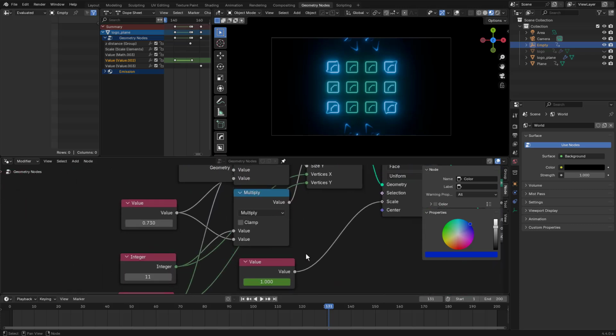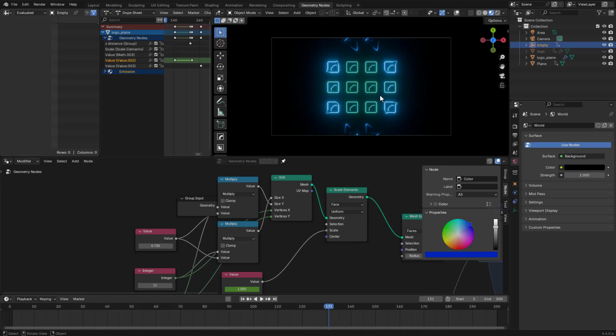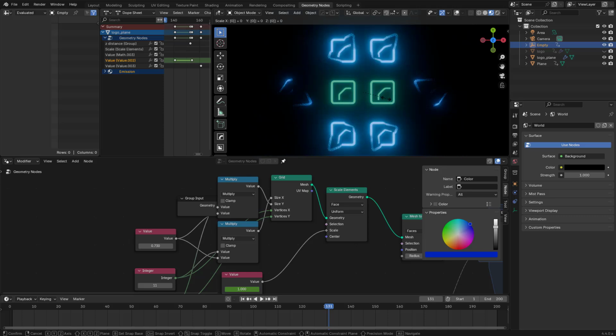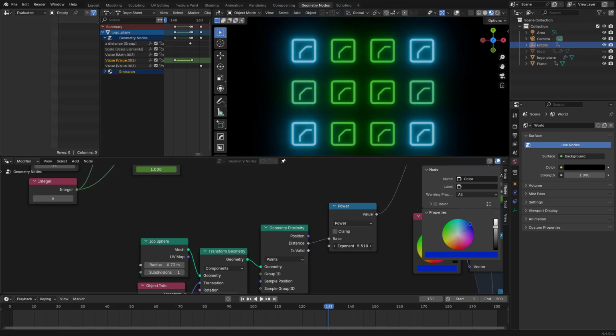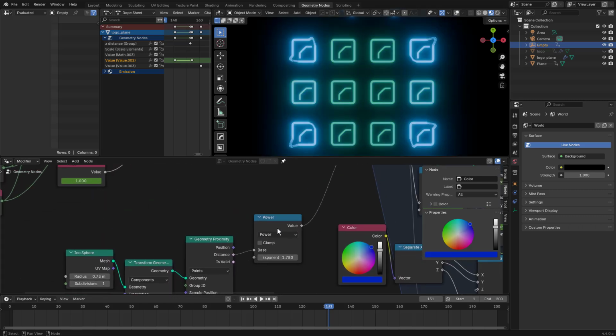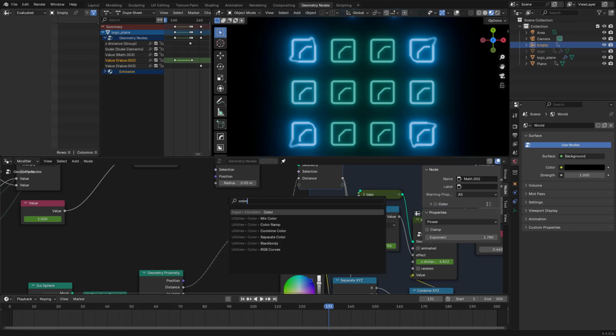Let's see what we have to play with here. So if we scale this, we get something like that. So our intro could be something like that. And then we just keep scaling it in until we're at 0. Just playing around, seeing what we're able to get here. Alright, testing out our power here. Let's put a color ramp in here just to see.